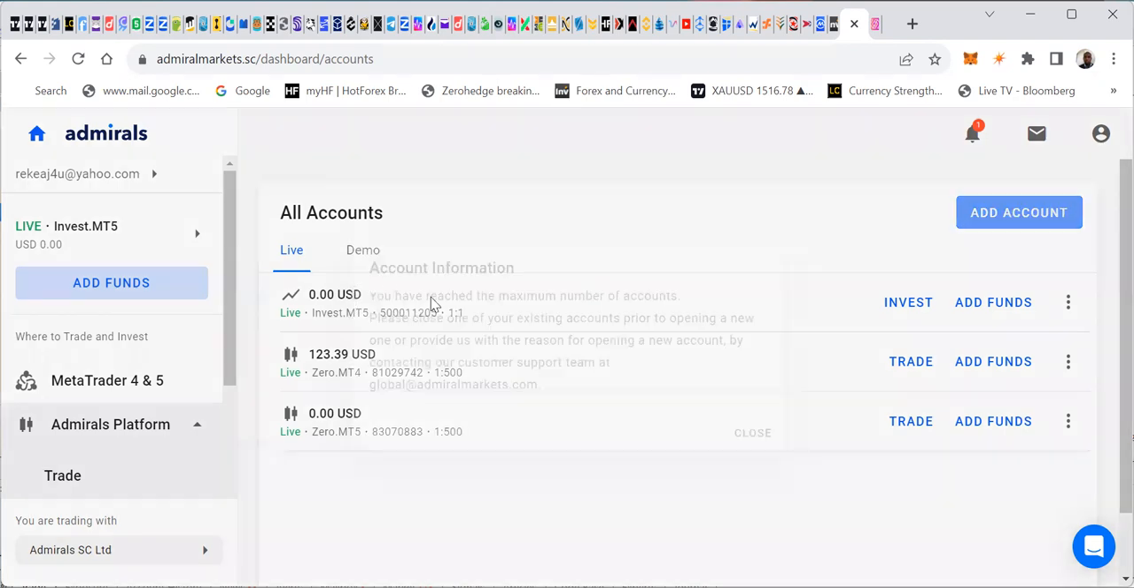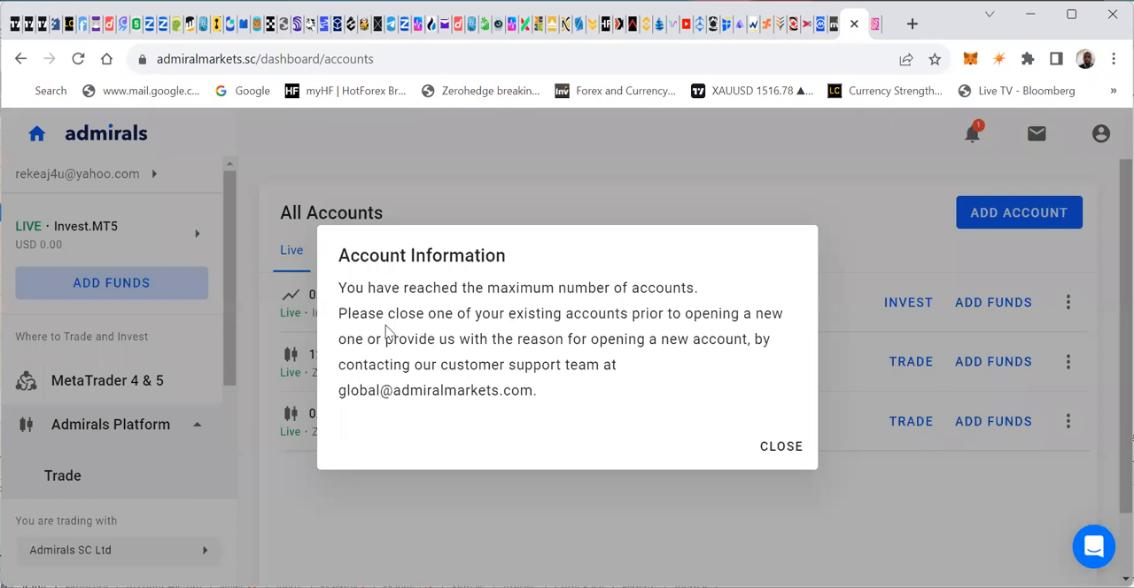You have reached the maximum number of accounts. Please close one of your existing accounts prior to opening a new one.